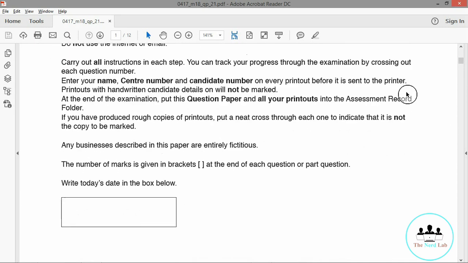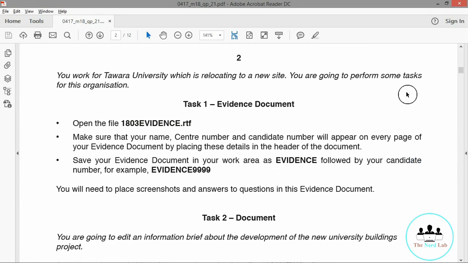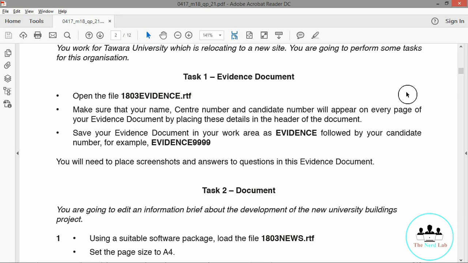And we'll first take a look at the very first instruction, and it says you work for Tawara University, which is relocating to a new site. You are going to perform some tasks for this organization, and the very first task is in the evidence document. You are required to open the file 1803 evidence.rtf, which is a rich text format type document. Make sure your name, center number, and candidate number will appear on every page of your evidence document.